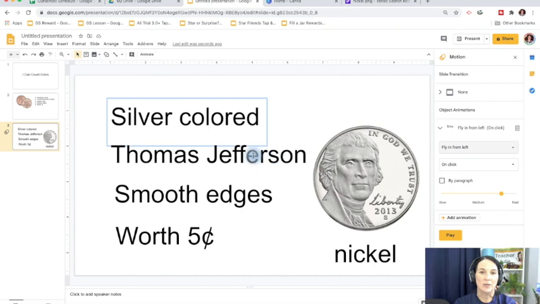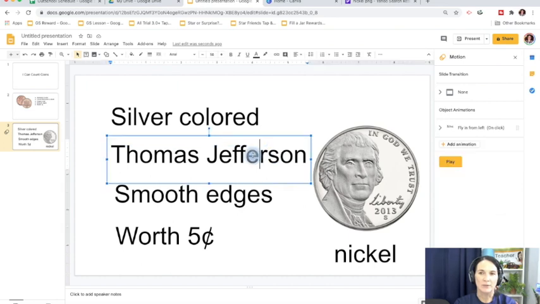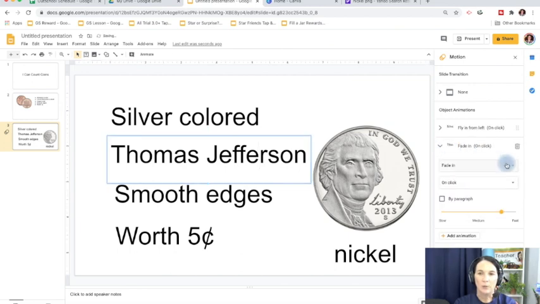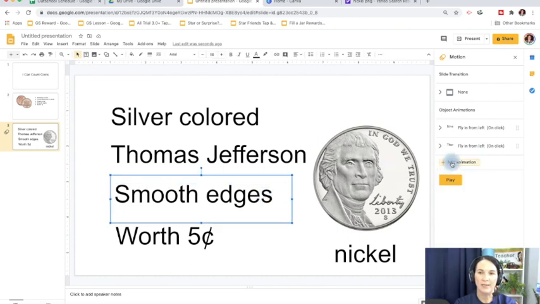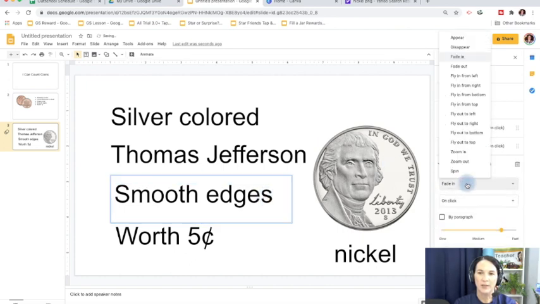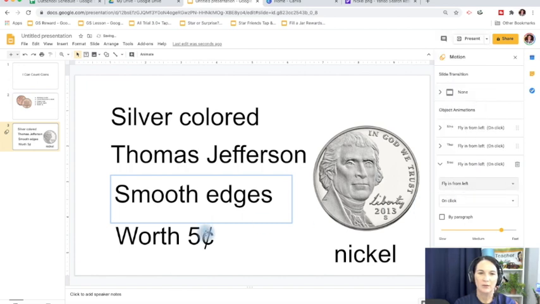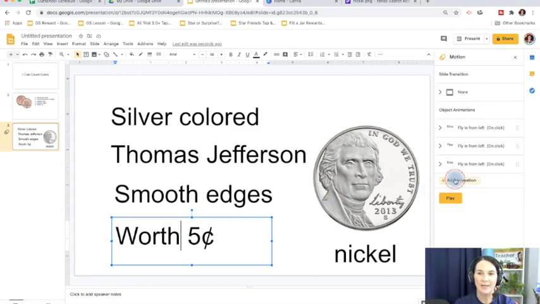Next, I'm going to click on Thomas Jefferson. I'm going to add animation. You can just come over here, add animation. I want it to fly in from the left again on my click. Then I'm going to click on smooth edges, add animation, fly in from the left on my click. Worth 5 cents would be next. Add animation.